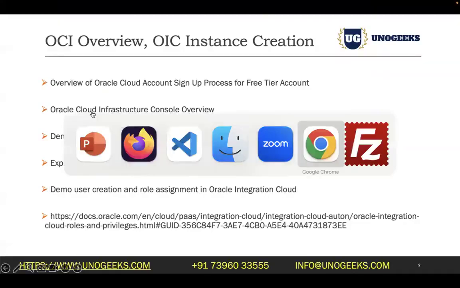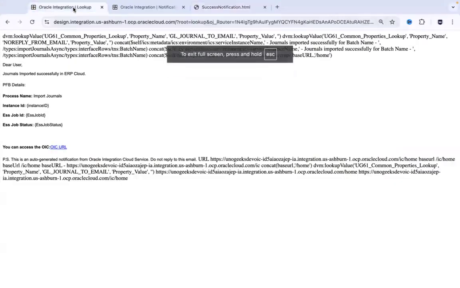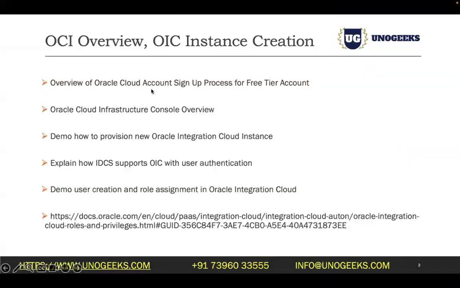The client would reach out to Oracle and confirm that they want to use an OIC instance from OCI. So the client would get a new OCI account created for themselves, a new Oracle Cloud account.